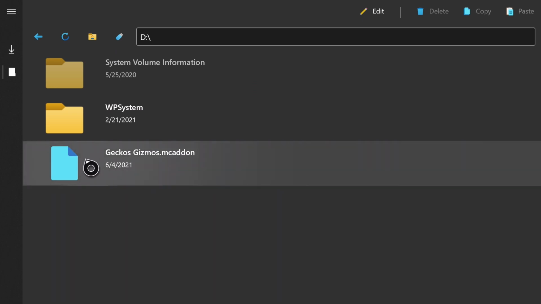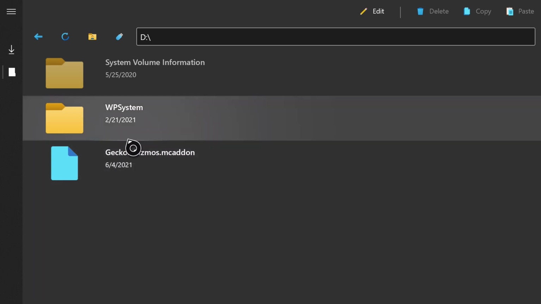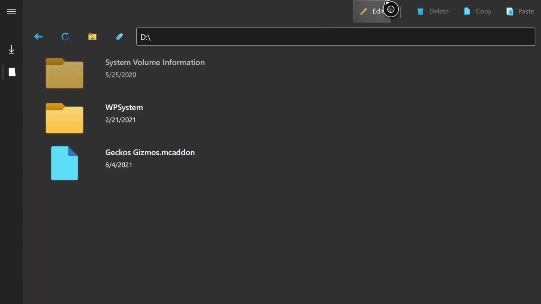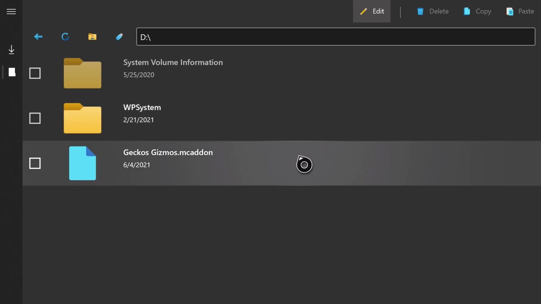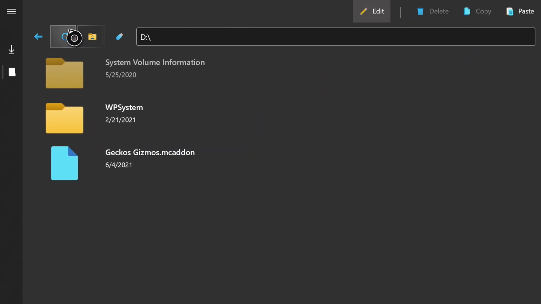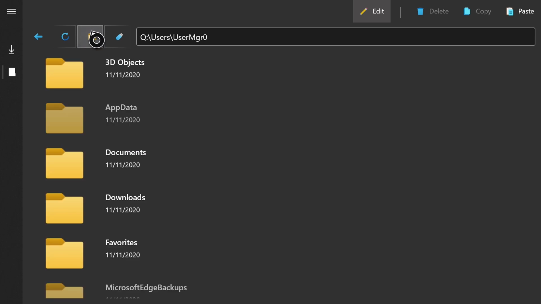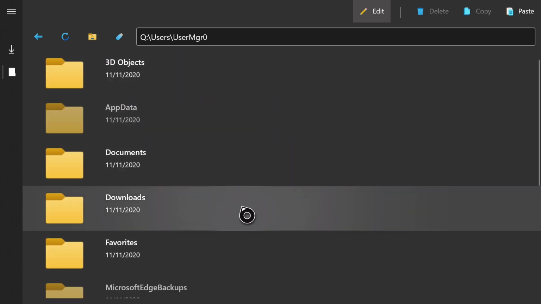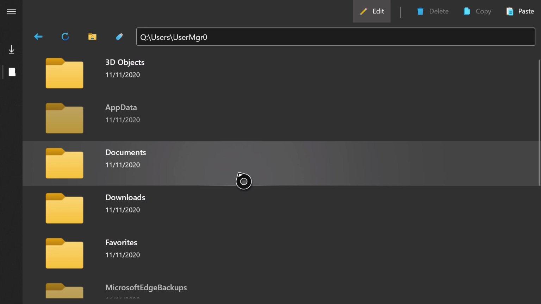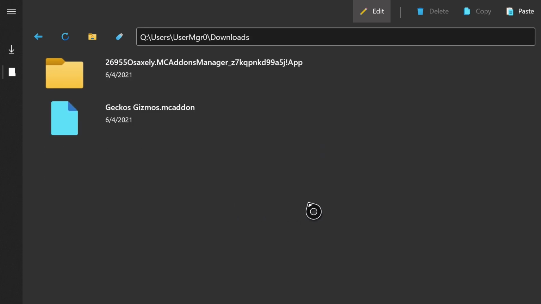Now, if I wanted to move it off of my flash drive, it's pretty much the same process. You would go ahead and press edit, select the file, press copy, and then this time you press your user manager file and it'll open up all of your folders here that you can paste it into. So you just open up the one that you want to paste it to and select paste, and it will be there.